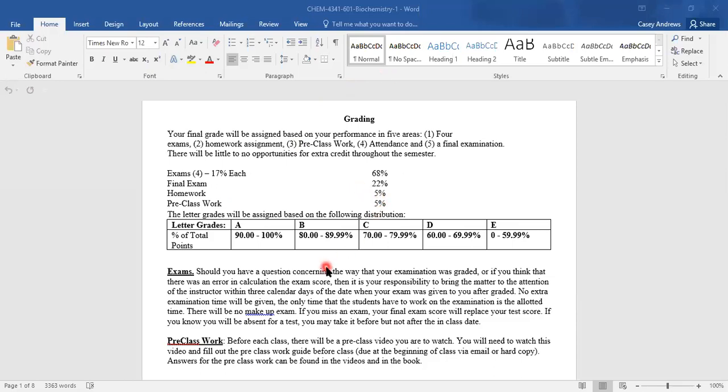Grades here at Texas A&M San Antonio, I guess we don't believe in pluses or minuses. So the grades are just A, B, C, D, E, and straight percentages as shown. And that's all I'll say about it right now.